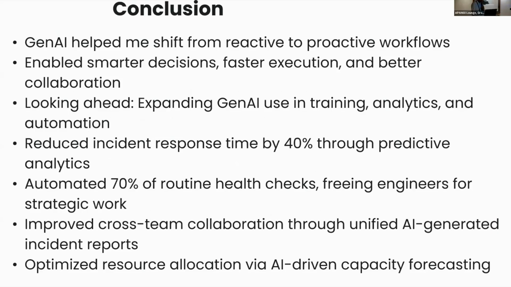So the conclusion is that AI helped me shift from a reactive to a productive workflow. It enables smarter decisions, faster execution, and better collaboration.